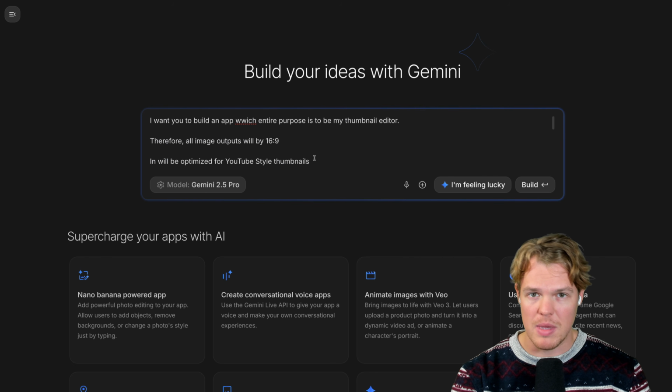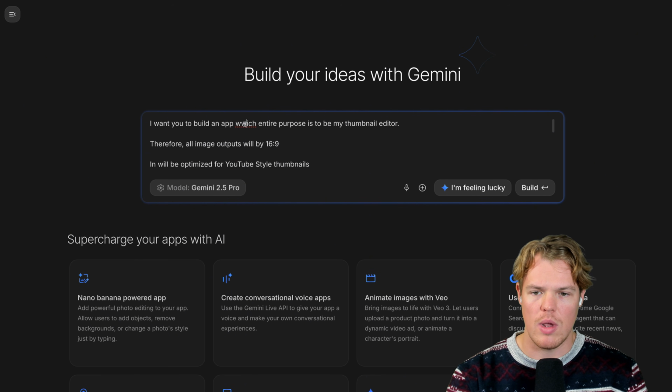Because as we know, the biggest gap right now in the content market is that no one's showing you, with a developer background, how to actually do this. We're going to go ahead and create this prompt.